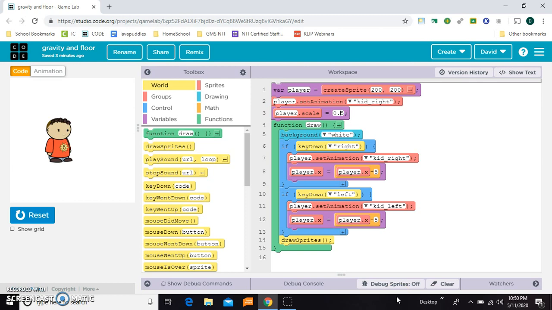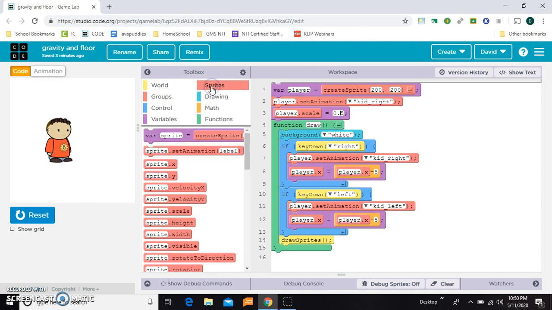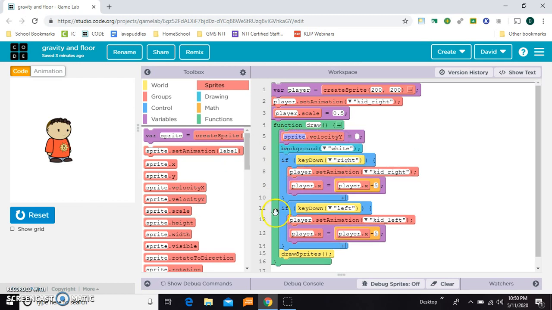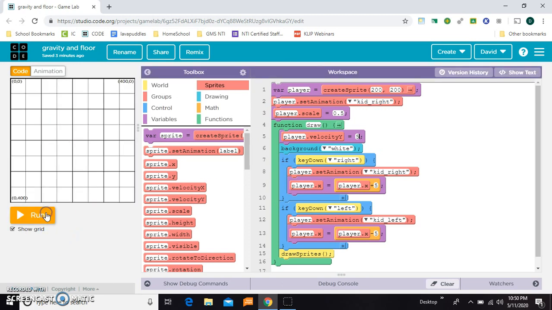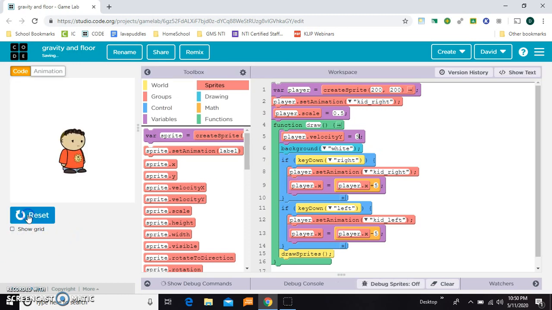Now the next thing I need to do is I want to give this gravity so that he falls. This will remind me of Super Mario Bros. 2, the classic first scene where he falls down and down and down forever. And to do that, all you got to do is give him a velocity Y. And I'm going to give him a velocity Y of 5. So now he falls.